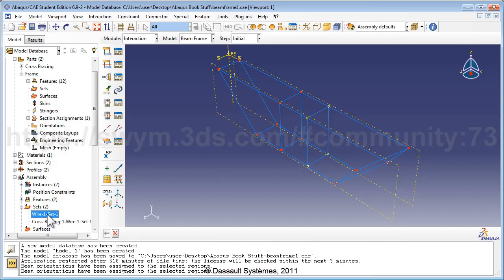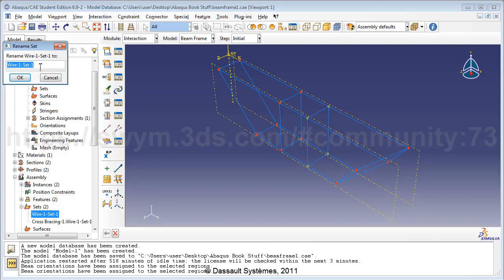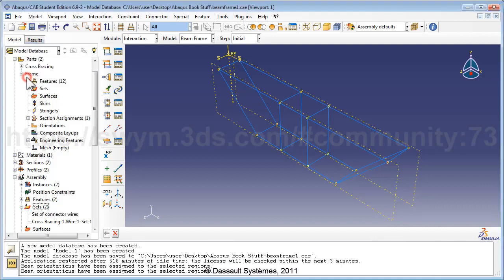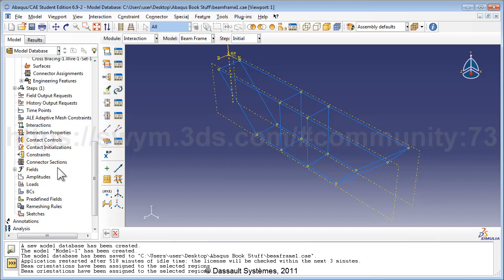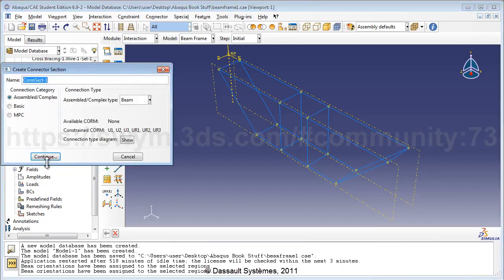I'm going to rename this, so right-click on it and choose Rename. We'll change the name to Set of Connector Wires. Now let's create the connector sections. Double-click Connector Sections in the model tree. You see the Create Connector Section window. Let's name our connector Frame Cross Connector Section.